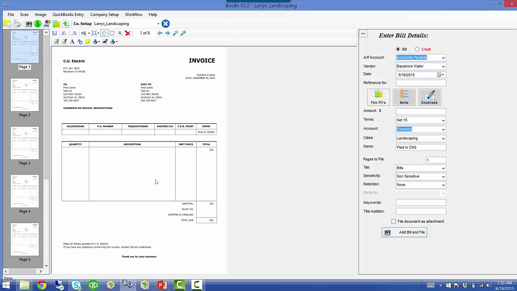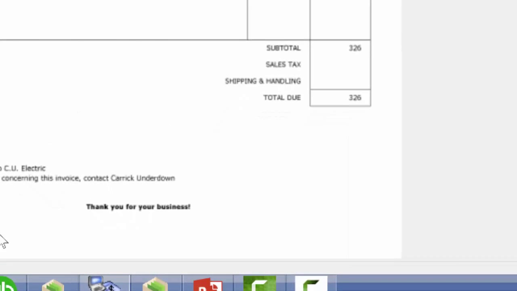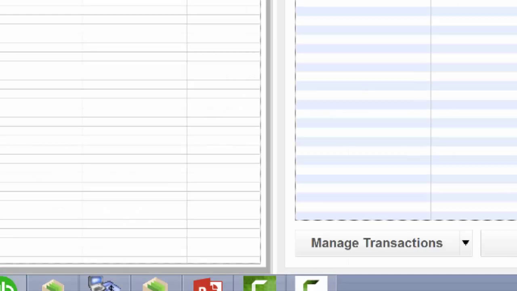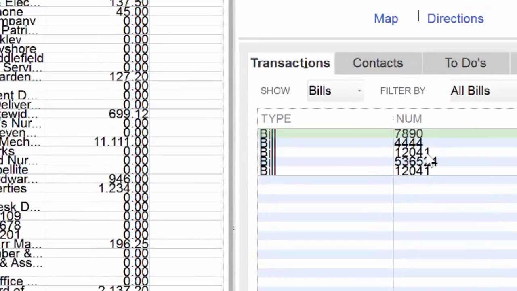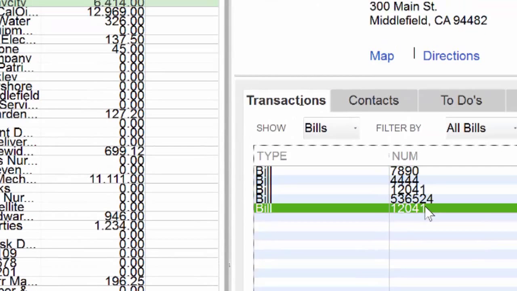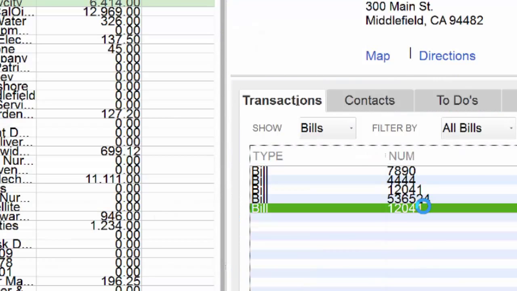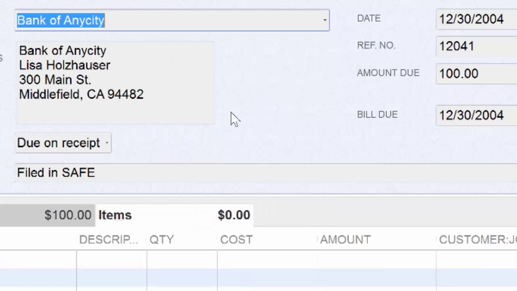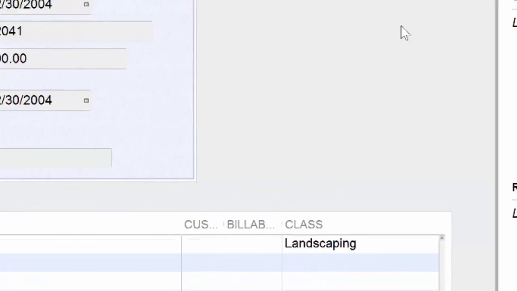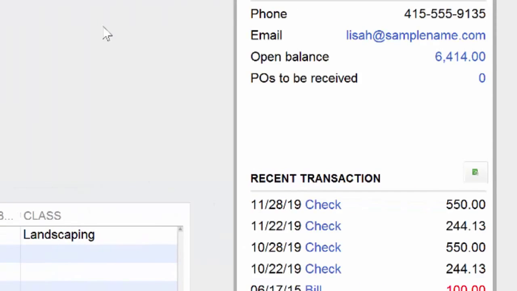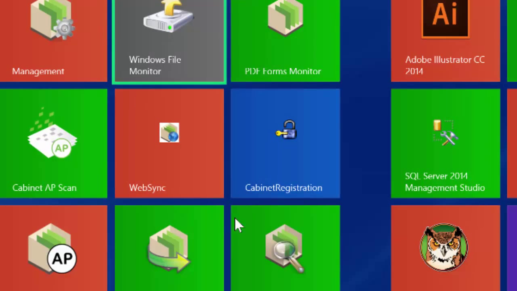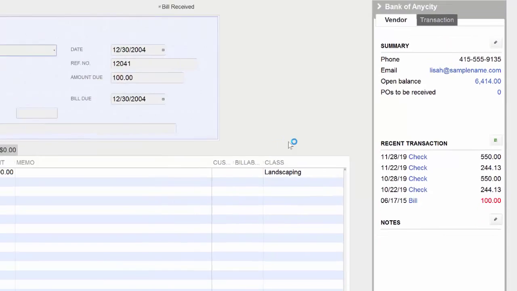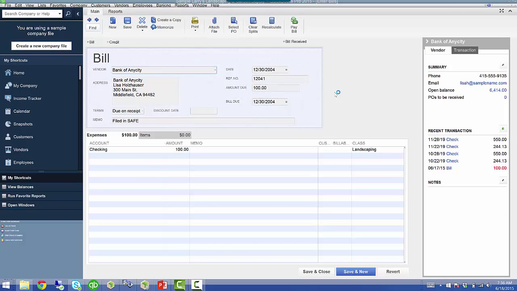Now the last thing I want to talk about is, let's say you're in QuickBooks, and let's open up the bill we made today for Bank of any city. So let's say we're looking at the bill here in QuickBooks, but we want to see the actual bill filed in Safe. What's the easiest way to do that? Well, that's going to be Super Search. And Super Search is installed with Safe, so if you have the Safe client on your computer, that means you also have Super Search.